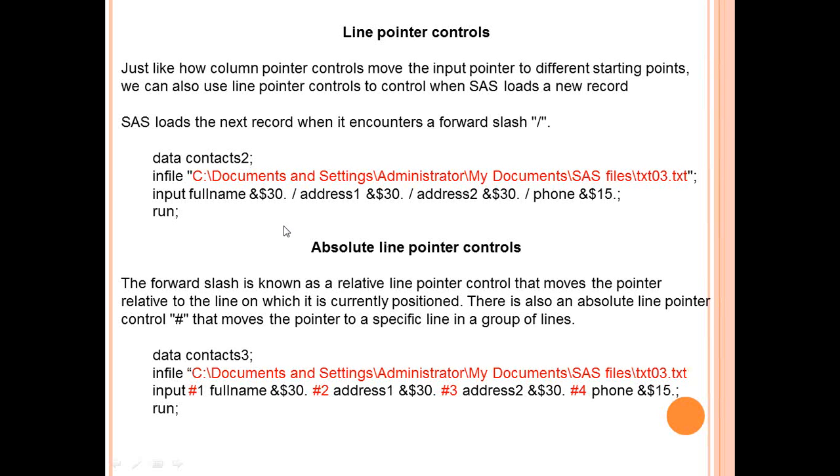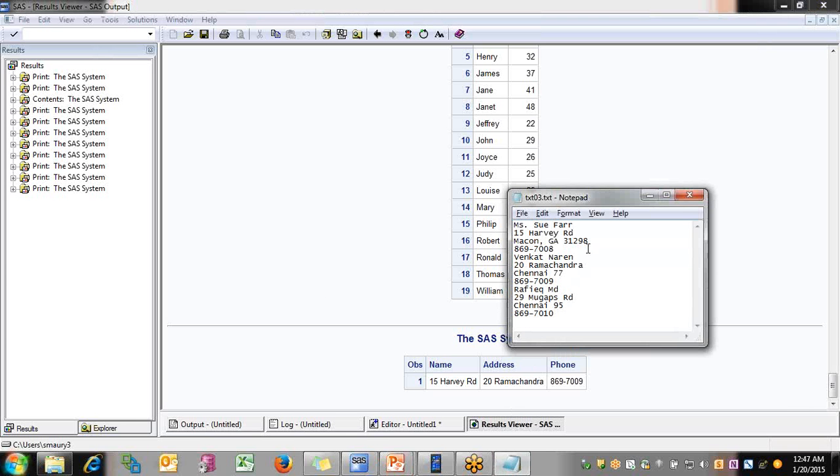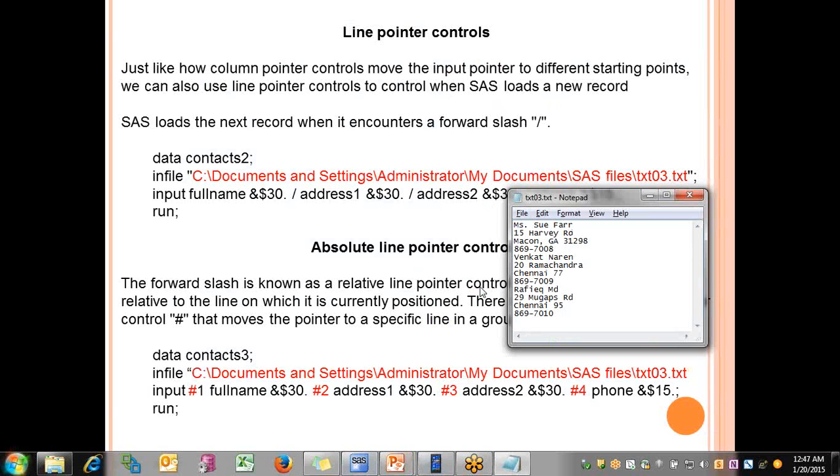SAS loads the next record when it encounters the forward slash. Okay, so let's see what happened here. After the full name, let me give a length of 30. Okay, in our name there is a tab, so that is why it takes the complete length. Let me change our length to 30 and I'll run that again.